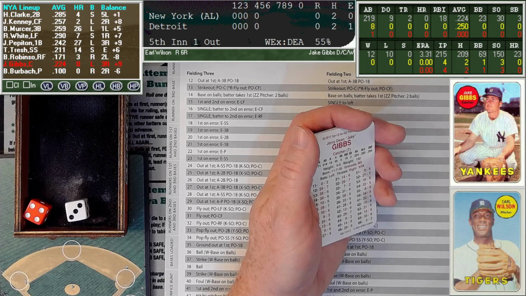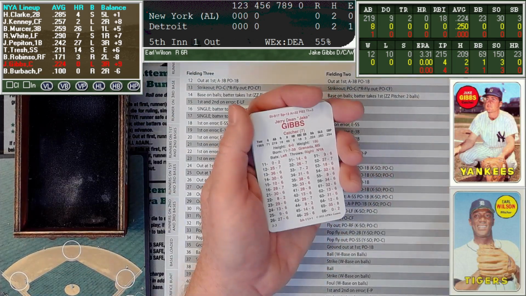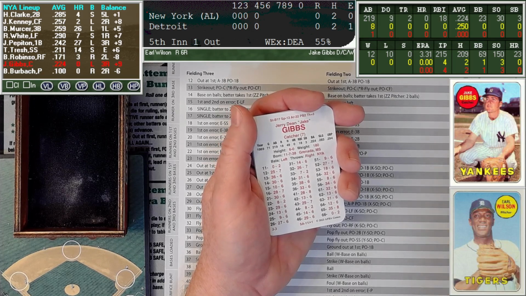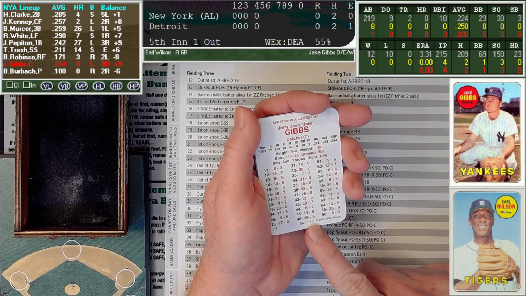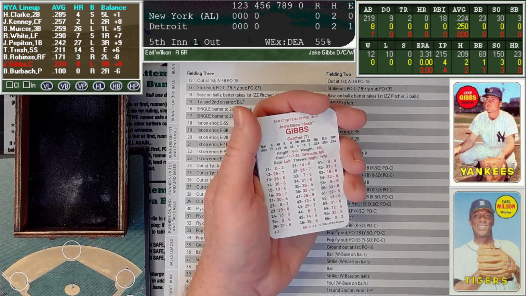Jake Gibbs, rather. Joe Gibbs owns a racing NASCAR team, or at least he used to. I assume he still does. But Jake Gibbs, the Yankee catcher, will hit here.